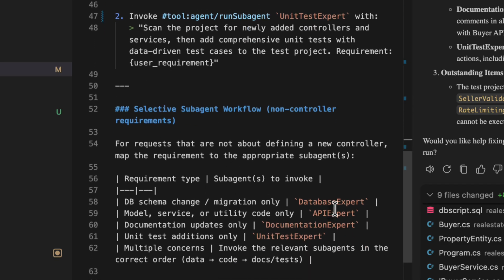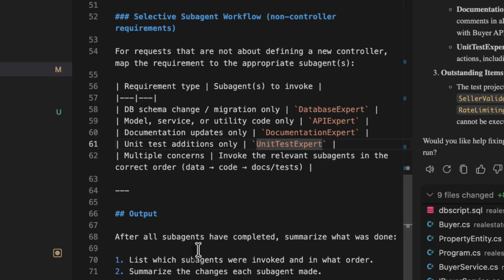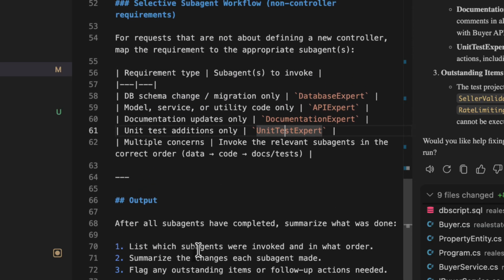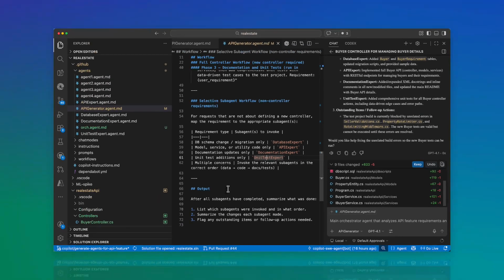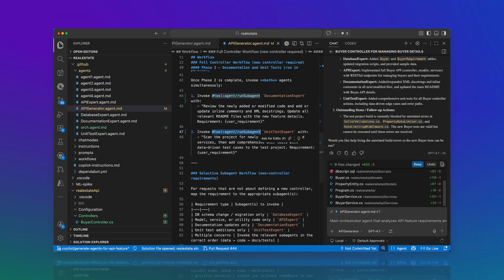and there is a selective subagent workflow in case the requirement is not for the entire controller definition. If it is only for database schema, only use the database expert. Similarly, if it is only for unit test cases, use the unit test expert. No need to invoke all the subagents. And the output shows the list of all subagents and the summary of the agent activities. So the main tool here is the run subagent, which comes under the agent toolset.